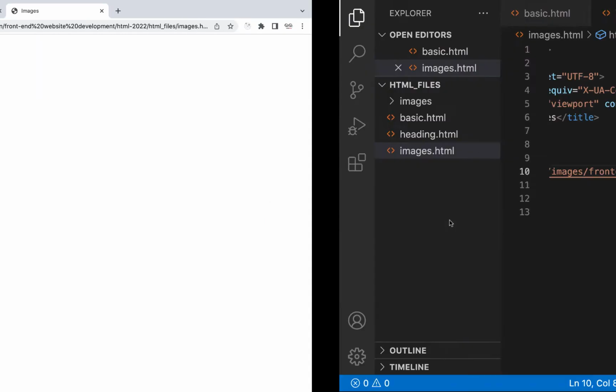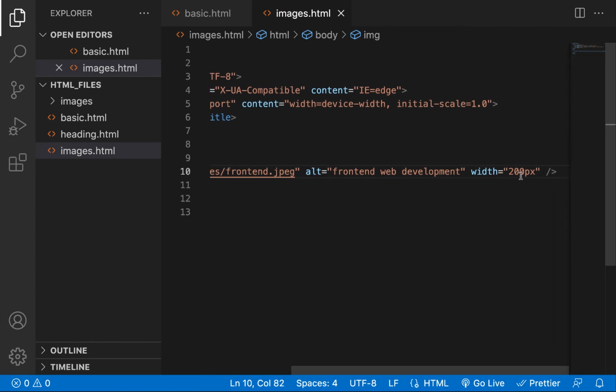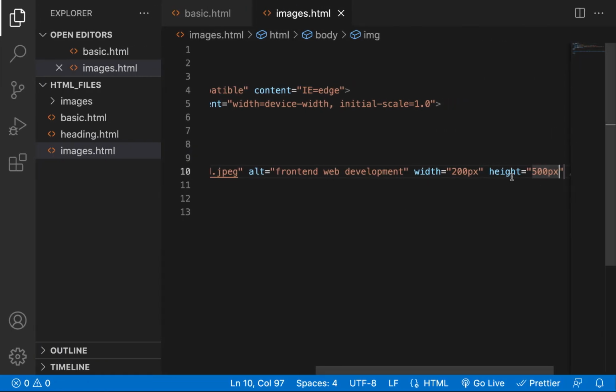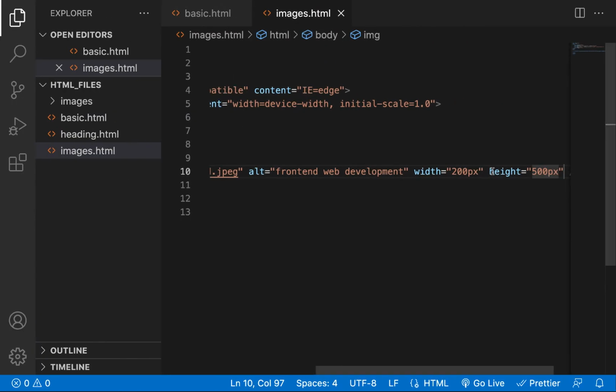And if I want to increase the height as well, I can say height, which I hardly use whenever I'm working with images. If I say 500 px, right, it's going to extend the height of this particular image to be 500 px. But I don't want to use the height right now because the height is making the image more distorted and not responsive. So I'm going to take out the height.